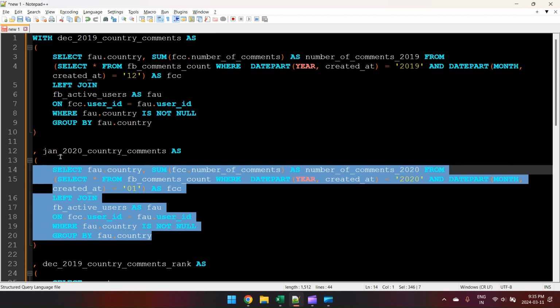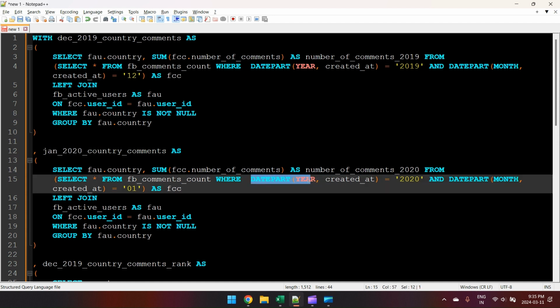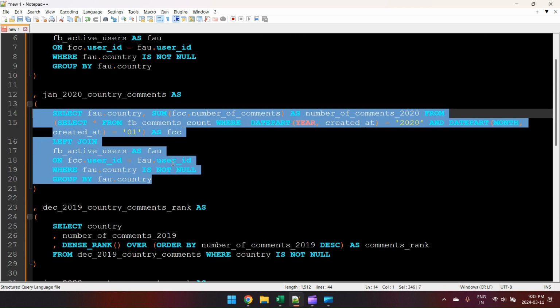This time we are doing this for January 2020 instead of December 2019. So the only difference will be in the date part function where we are extracting the year, we have said 2020, and when we are extracting the month, we have said January 01. So these two CTEs are exactly the same.